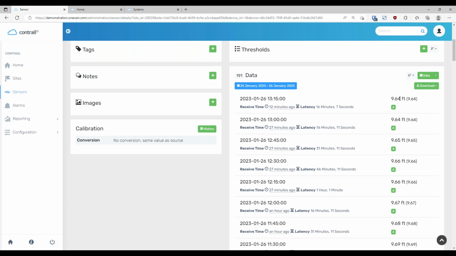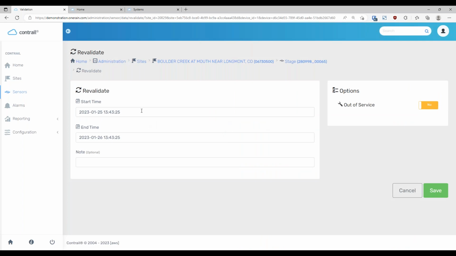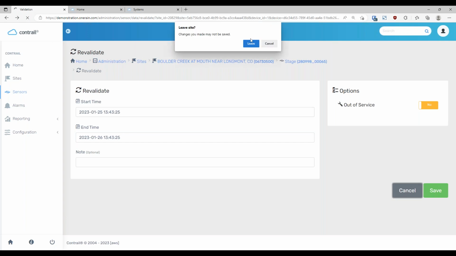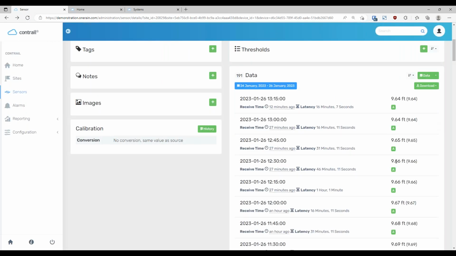That's not true in most protocols. And a lot of times we'll have offsets and things like that. But we always keep both numbers. One is so you can go back and look at that for maintenance reasons. The second one is we have the ability to do something called revalidation. And what that does is if we click revalidation, we can select a time period, a start and an end. And if I hit save, it will then take that raw data that we received, reprocess it with the current calibration, and update the numbers.